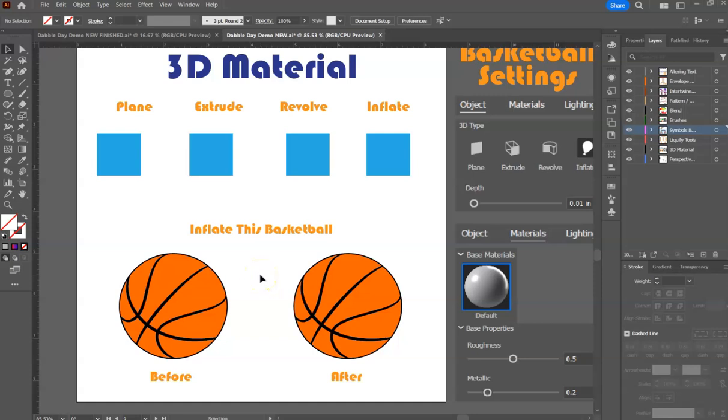Hello, this is Mr. Jarrett, and in this video tutorial, we're going to be working in Adobe Illustrator to learn a bit about the 3D Materials tool panel. So this first section up here, I made you a little bit of a layout with some rectangles, and I have labels here saying extrude, revolve, and inflate options. These are different options that you're going to have with materials.